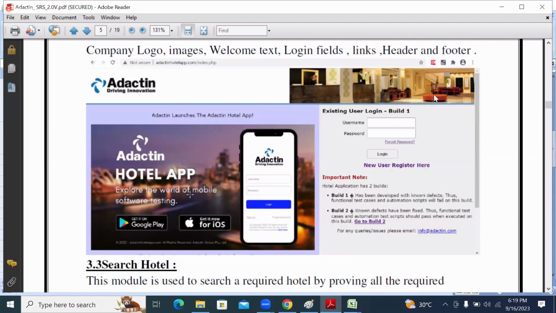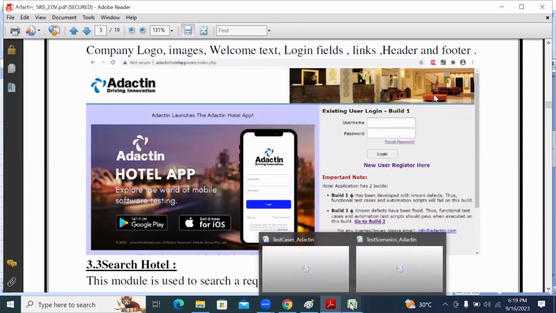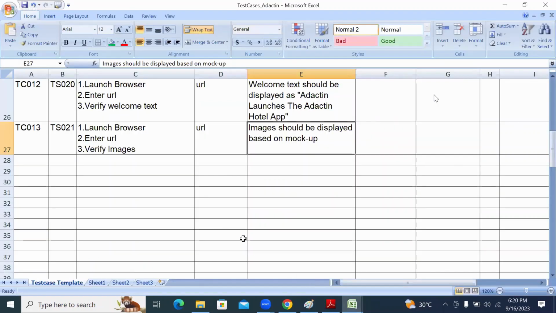Meaning of the markup? Screenshot. As we already have the screenshot provided, the images need to be displayed according to that particular markup. That is what you take care of in mentioning that step: images should be displayed based on markup.